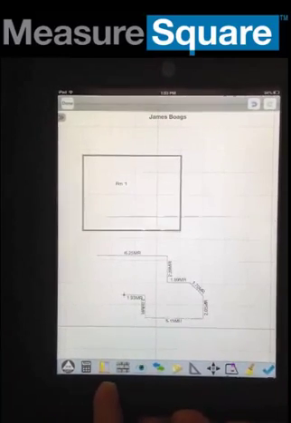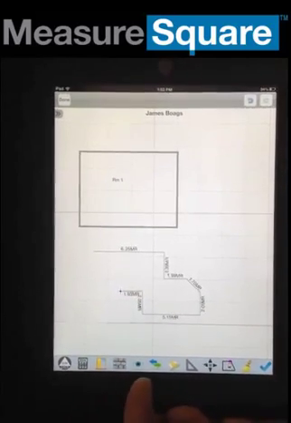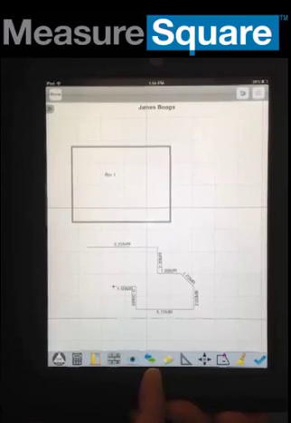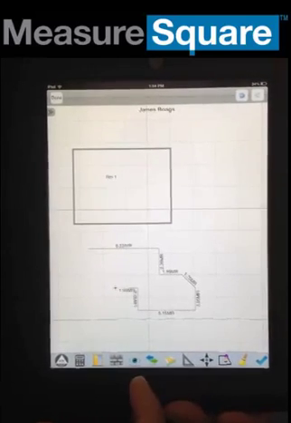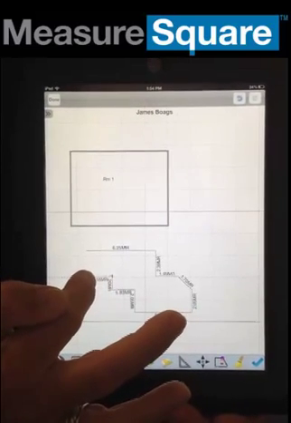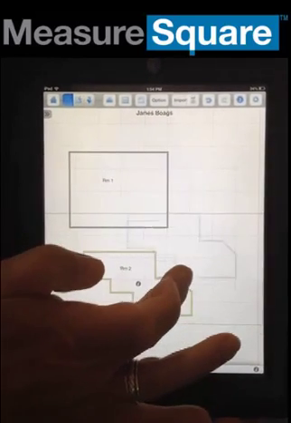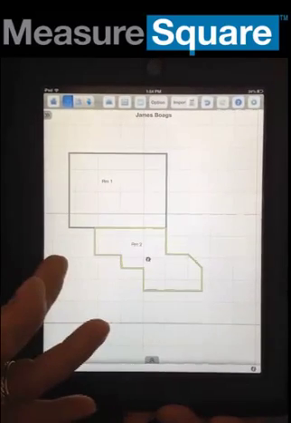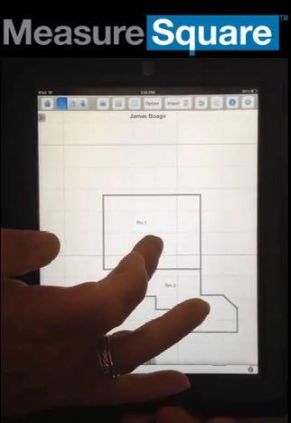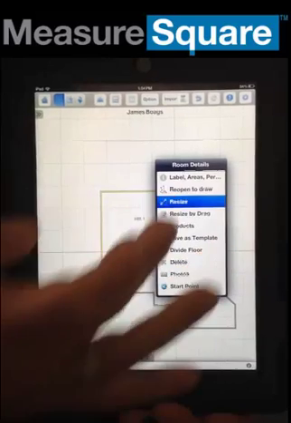You'll notice down the bottom here, we've got a doorway tool, a missing wall tool, change direction of measure, and an angular tool, which I'll demonstrate in a minute. So if we turn around and we finish this particular shape off, obviously we've got to position the room where it fits. Now to resize a room, very simple. Tap the room, tap the eye, and then tap resize.